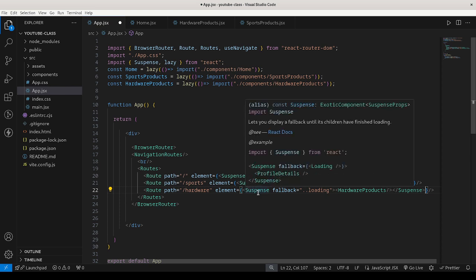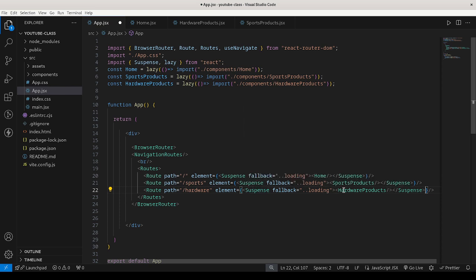So what this Suspense does is that whenever we request a new component from the server, it takes some time to load. In the meantime, it will show our loading text on the screen. So now if we save this and go to our browser.